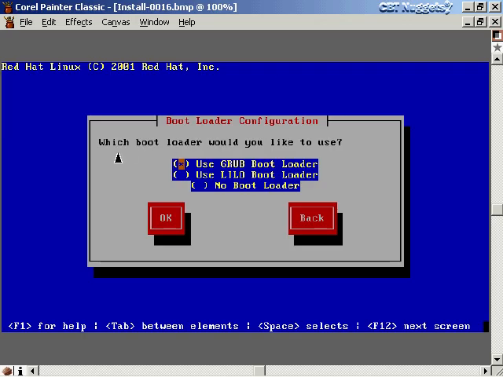The next question it asks us is, which bootloader would you like to use? The default bootloader for Red Hat is the GRUB bootloader, which just stands for the Grand Unified Bootloader. That's a good acronym. And this is the default for Red Hat. That works perfectly well. You could also use Lilo as your bootloader. We're going to talk about Lilo in a later video, but for right now I'm just going to use GRUB and move on here.